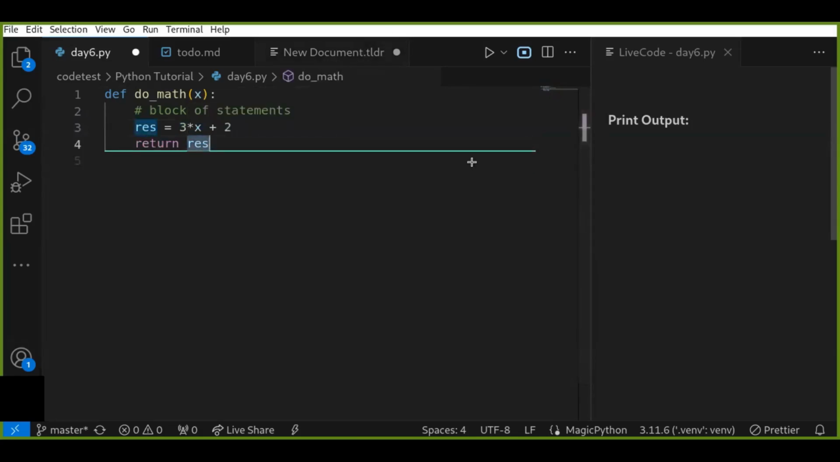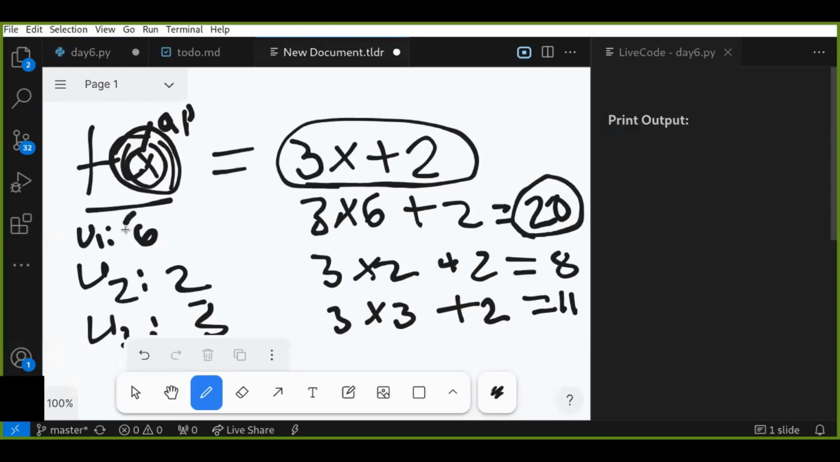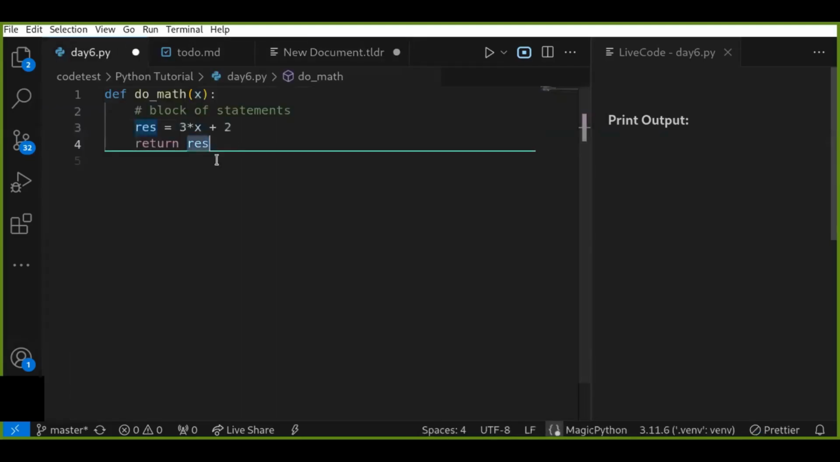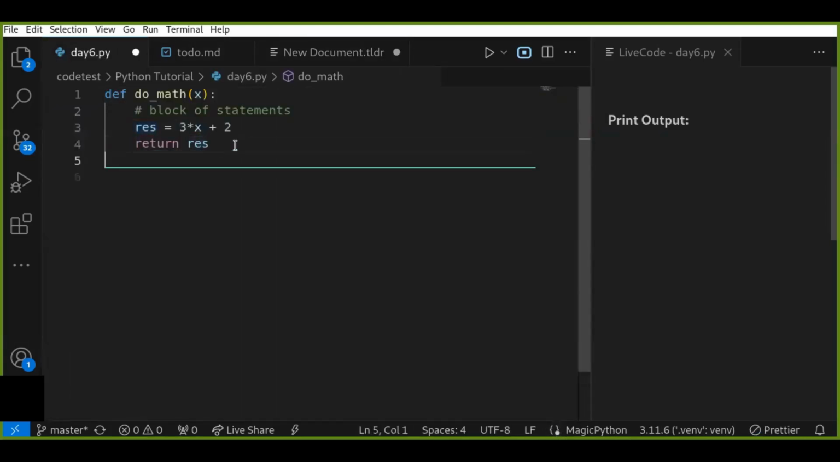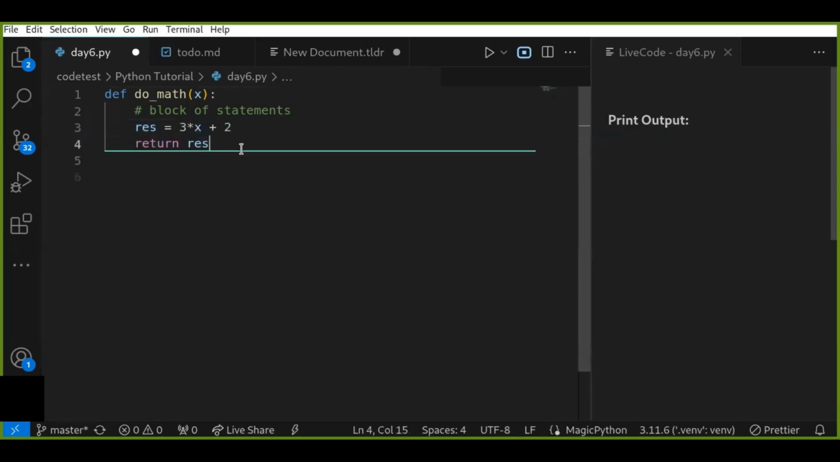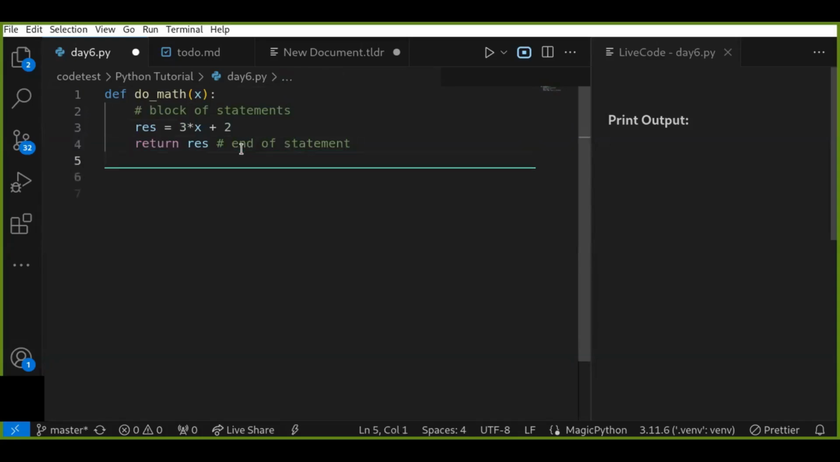and stores the result in the variable, and the return statement is going to return the value as a result. For example, here, if we input 6 as the input parameter, it's going to compute by replacing x with 6, and it's going to return 20 as a result when you are calling this function. So this is called the end of a statement. This is very useful.